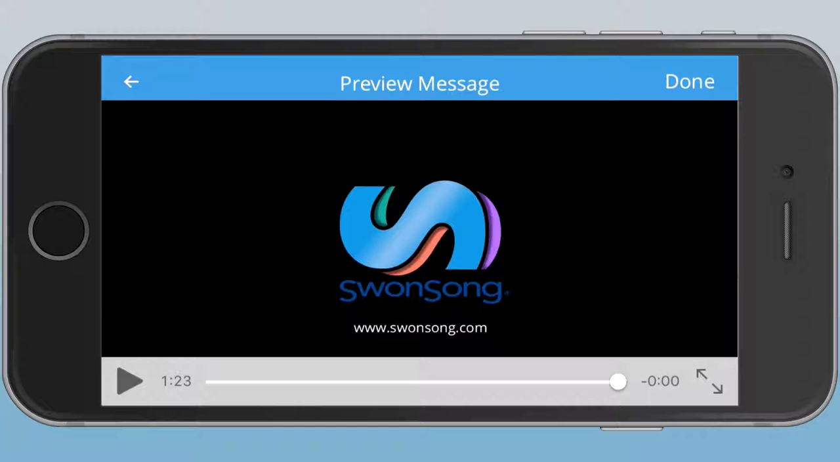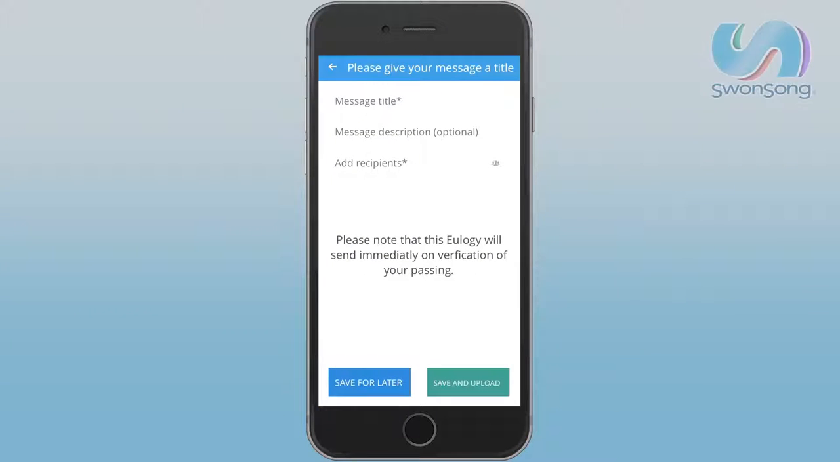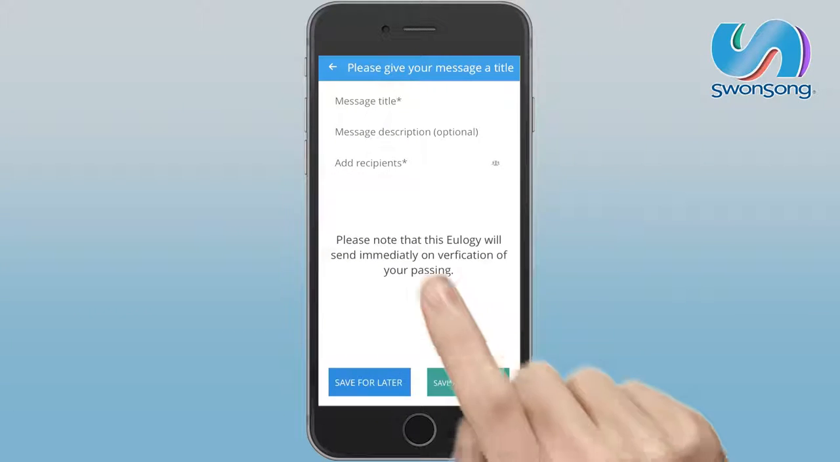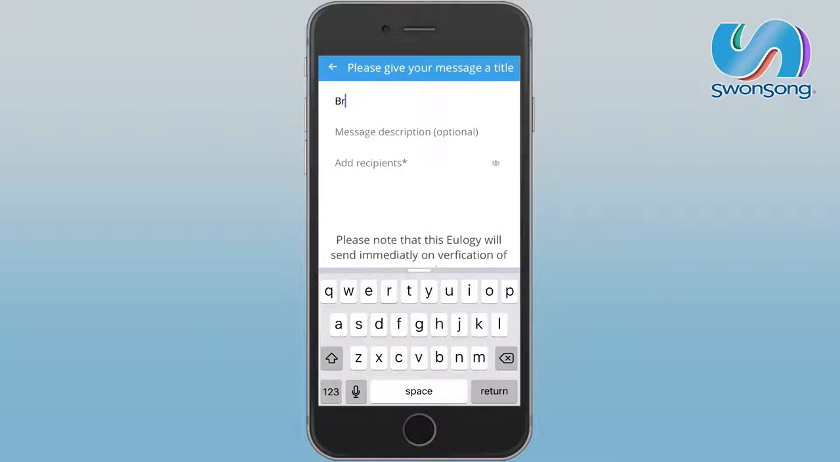Following the message preview, press Done. The Please give your message a title page is displayed. Enter the message name in the message title box. Enter the message description in the message description box. This is optional.